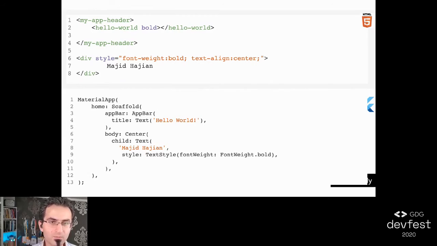When it comes to web, as a developer, if you're talking about components or web components, or React components, you may have an app header component, which contains some other components, which render something for you. Or you may have a DOM element, like a div, and then set some CSS styling on it. This is pretty much similar in Dart, except you write everything in Dart, in Flutter.